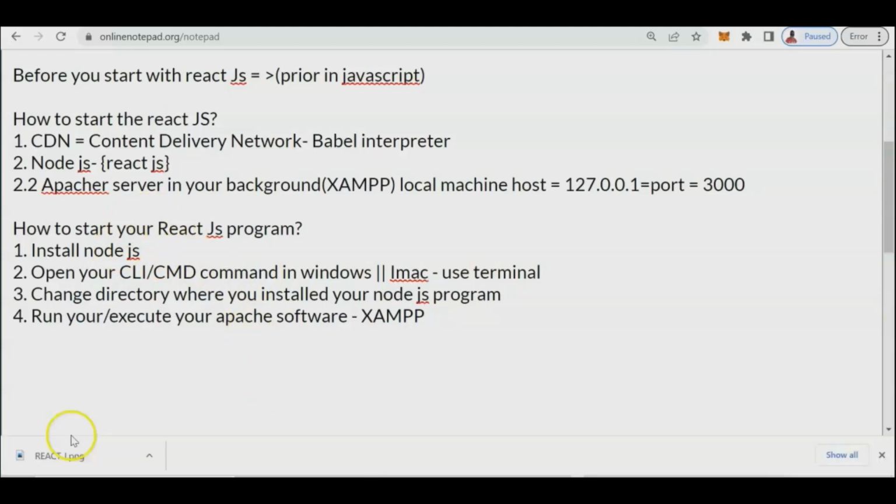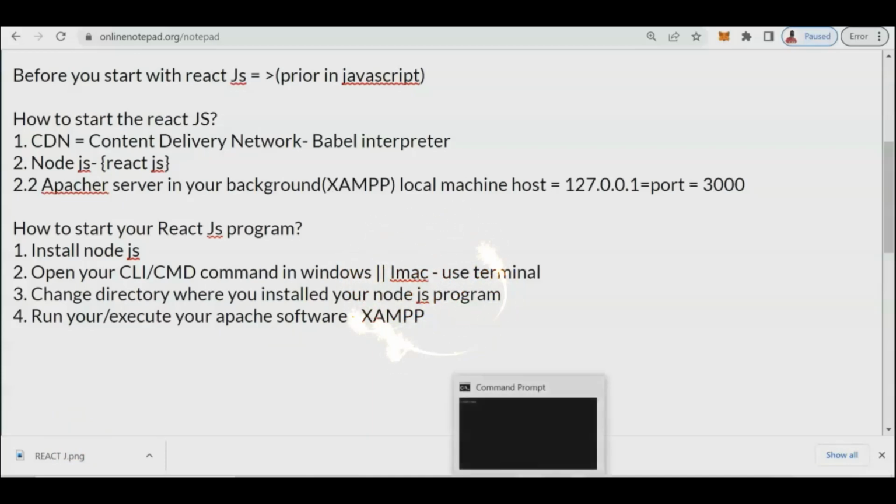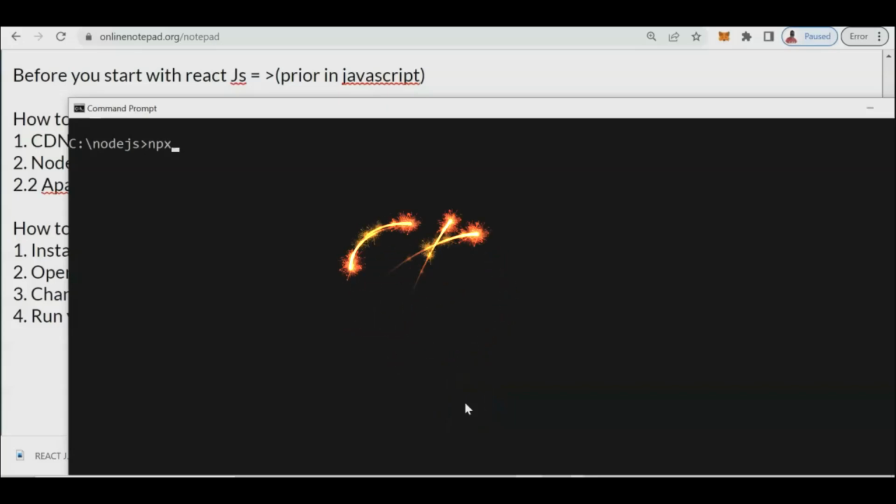Okay, so what's next? Let's rock, and we'll proceed now to our program at the bottom. We have to continue with the installation. So how do you install your React.js? We start first with npm and then install.